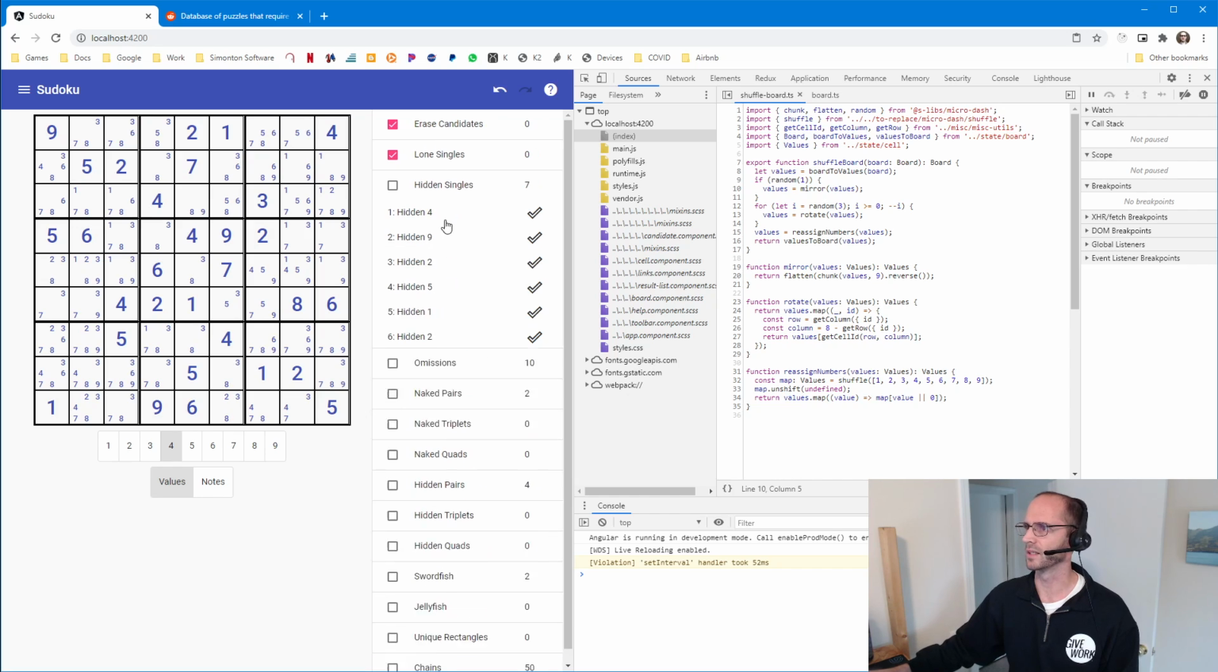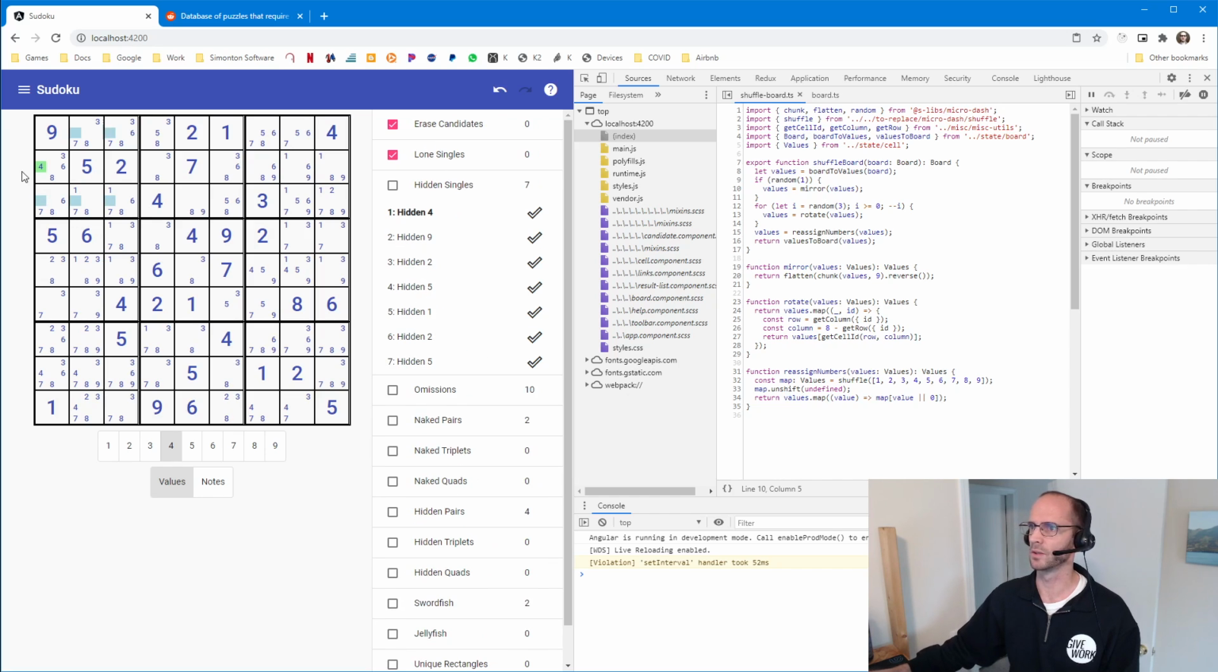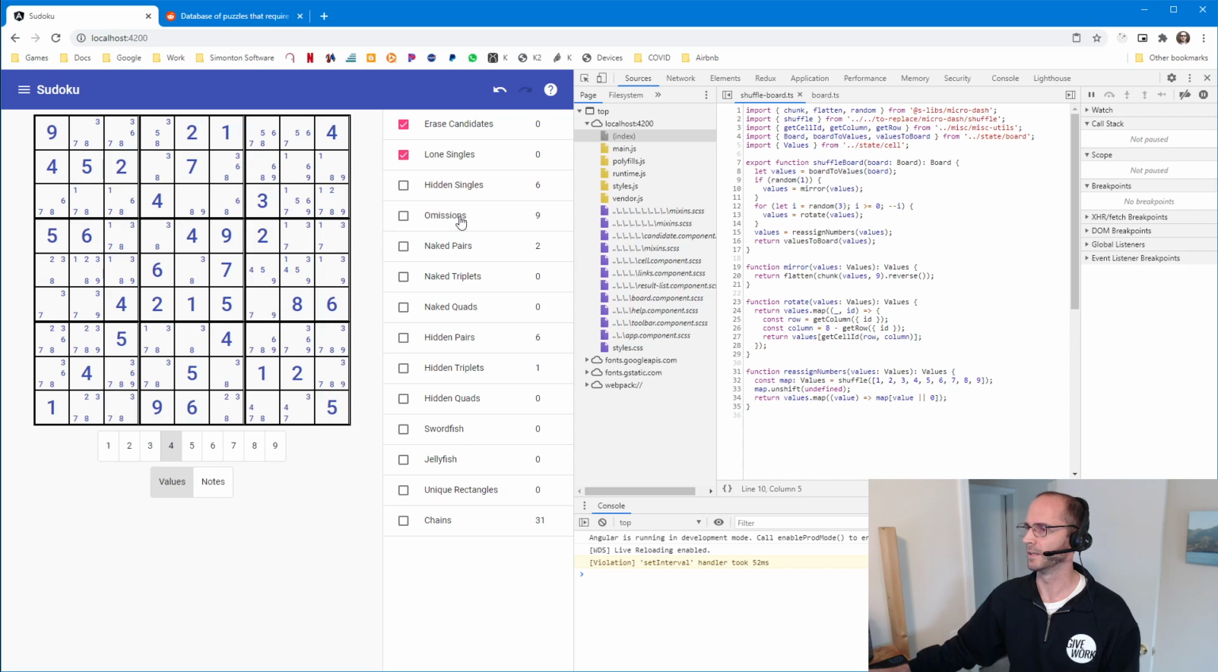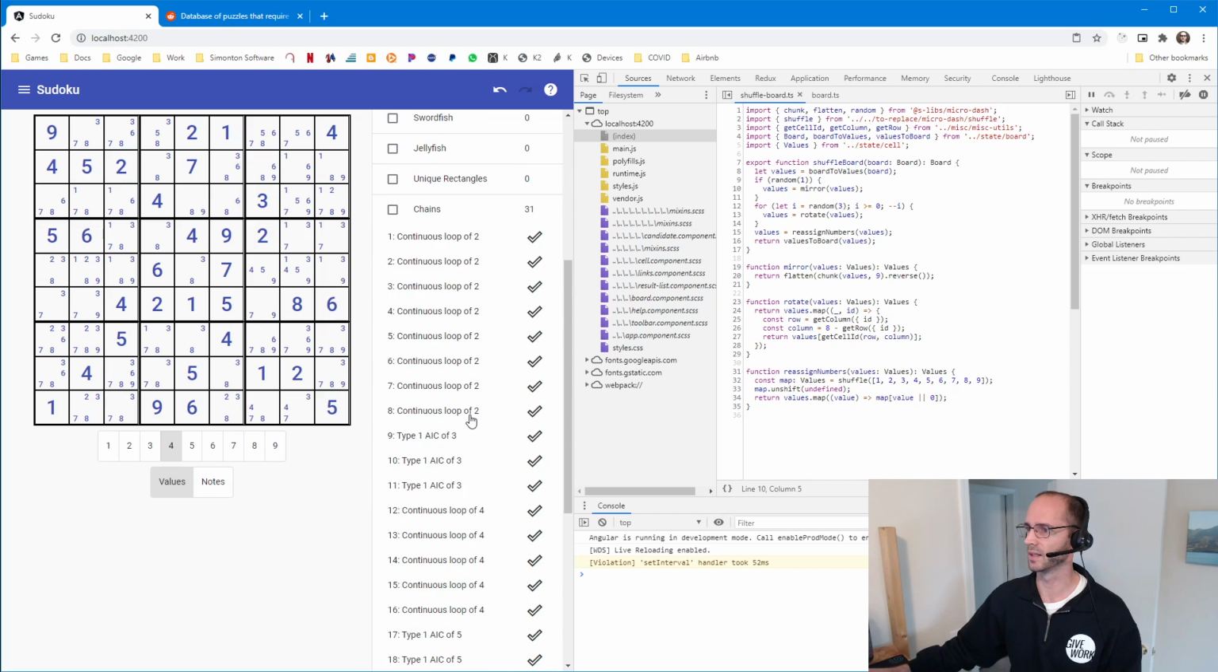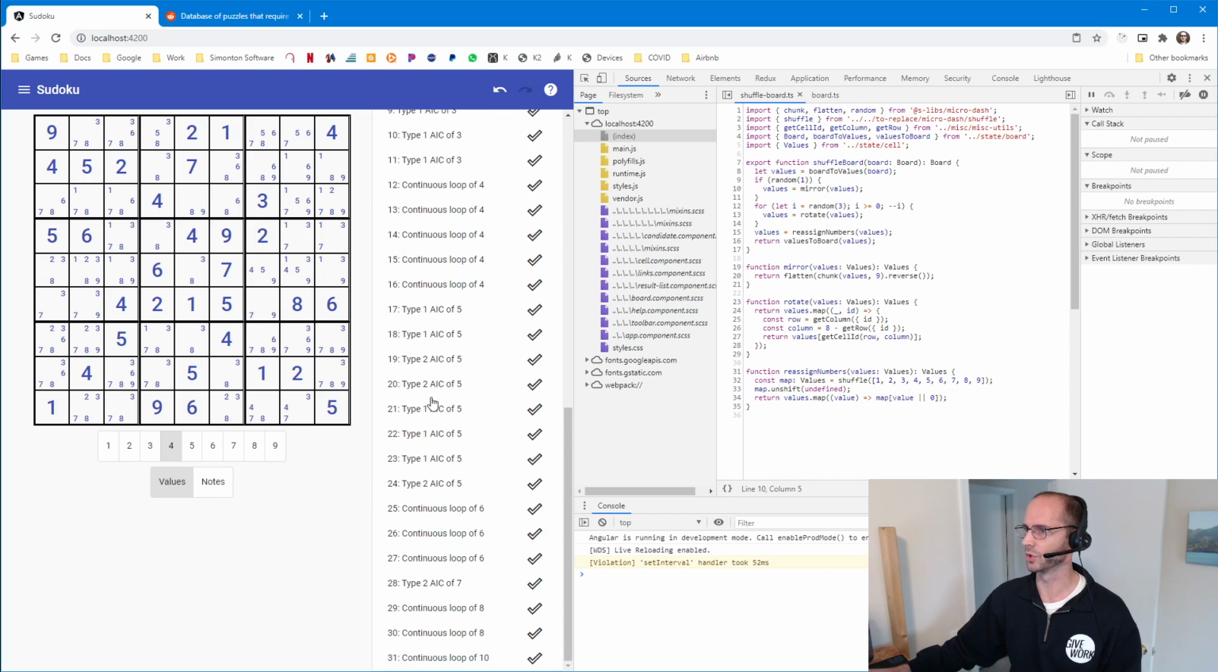And then, yeah, some of the easiest strategies are like a lone single. Hey, this is the only 4 in that block, and this is the only 5 in that block. There's the only 4 in that row, and so forth and so on. And each one sort of gets more advanced as you go down until finally you get to chains. And this is where I like to, let me just show you one so you can see what's happening here. Let's see if we can find, here's an interesting one.